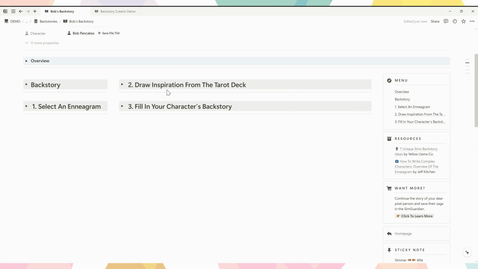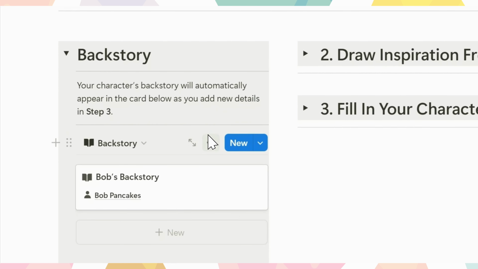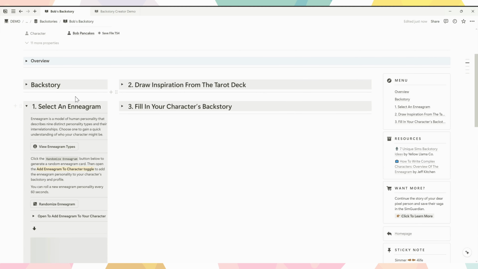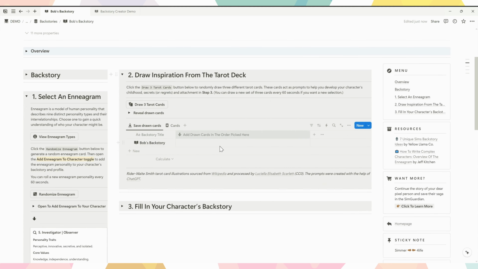Then we're going to draw inspiration from the tarot deck. You'll be able to shuffle from a tarot deck of 78 cards. You'll be able to draw them in reverse or upright to also inspire your character's childhood, their secrets and regrets, and their attachment. And then under step 3, you'll be able to fill in all that information based on the inspiration you get from the Enneagram and the tarot deck's cards that you drew. And then once that backstory is filled in, it'll automatically populate here. So let me just show you real quick everything in a drop down.